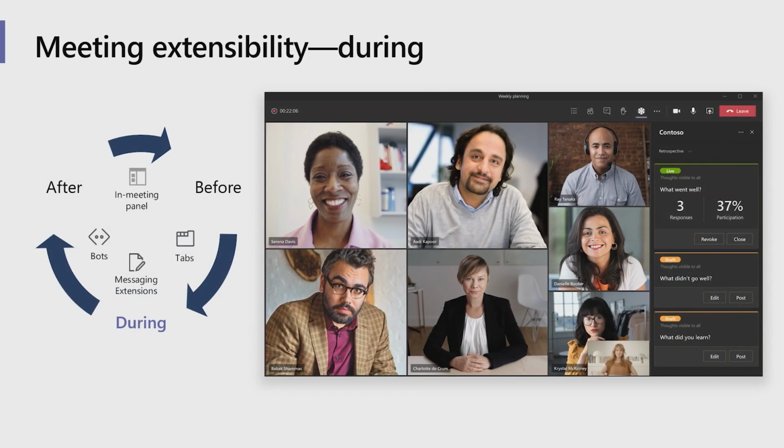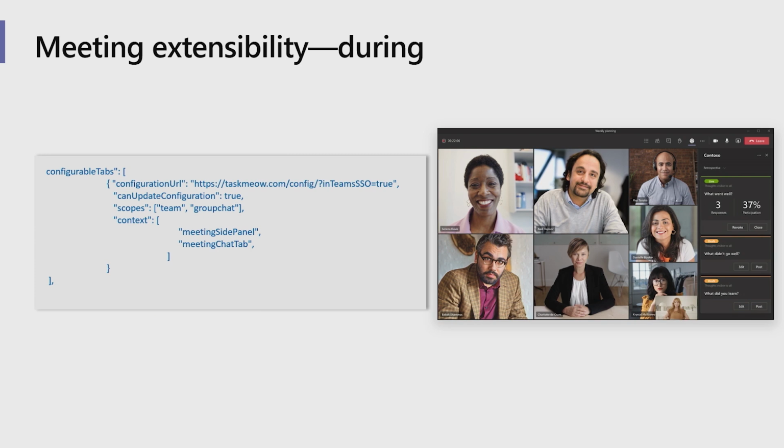Now that your app is lit up in the before meeting experience, for during meeting, you can continue to build rich experiences just like the side pane that you see here. In order to do this, you will be editing your manifest, and the context in this case is meeting side panel.